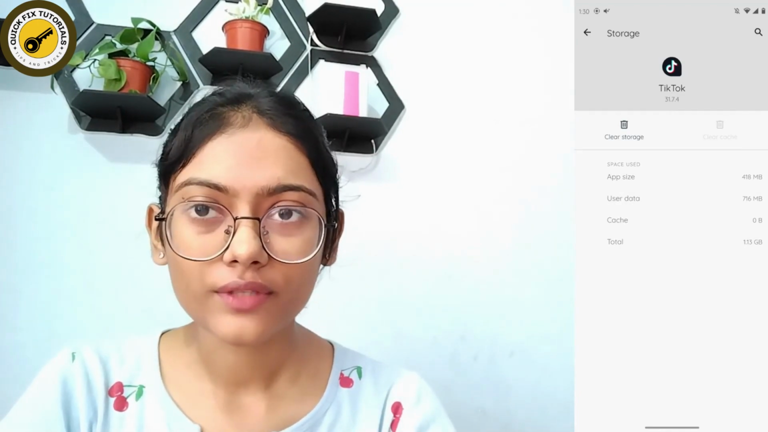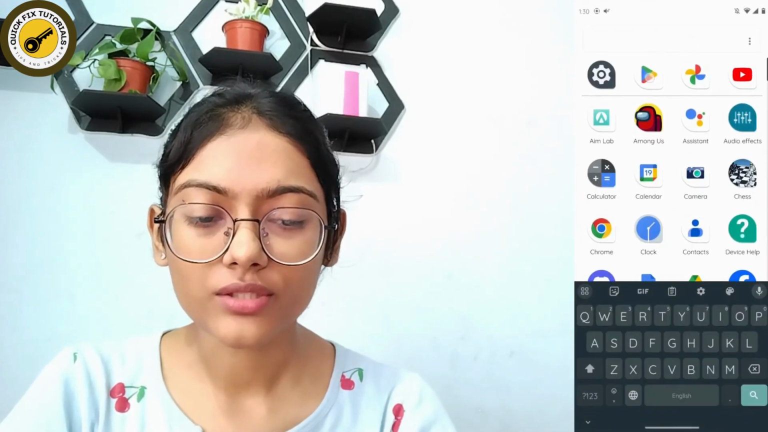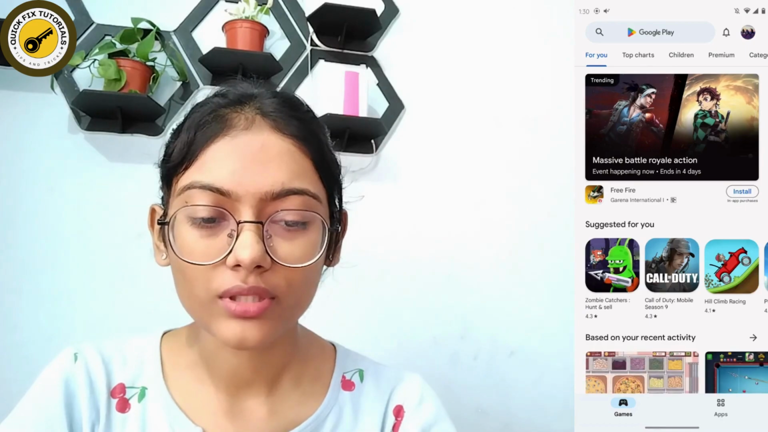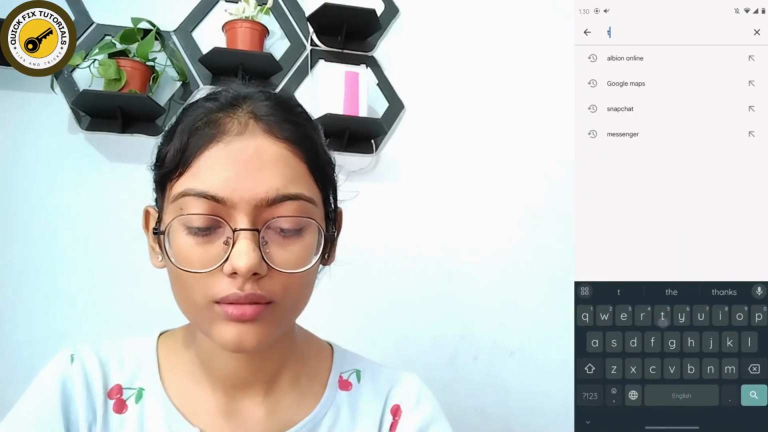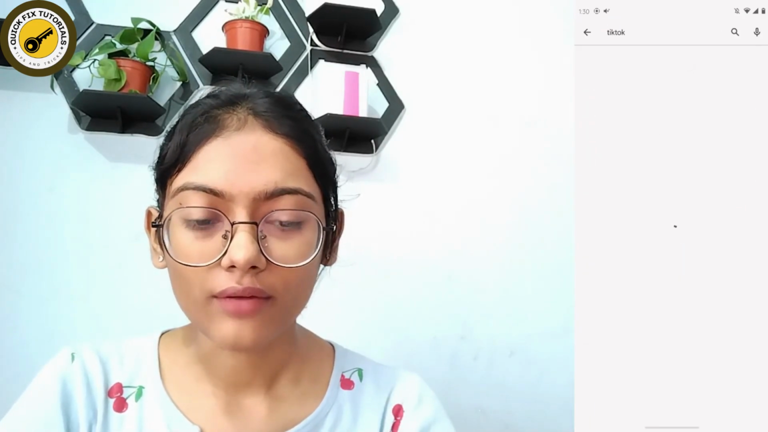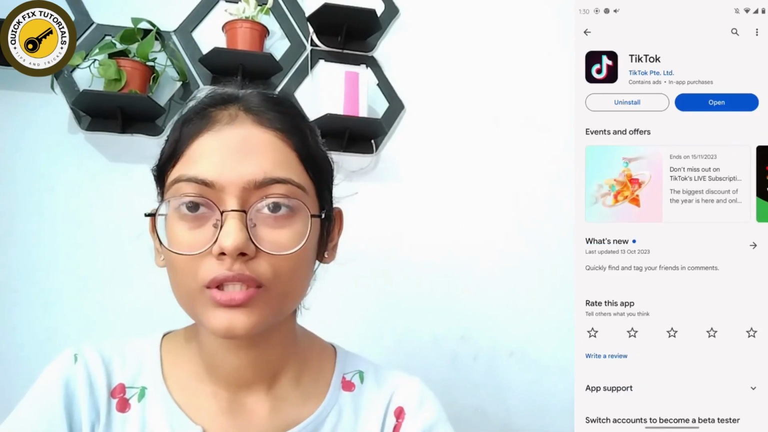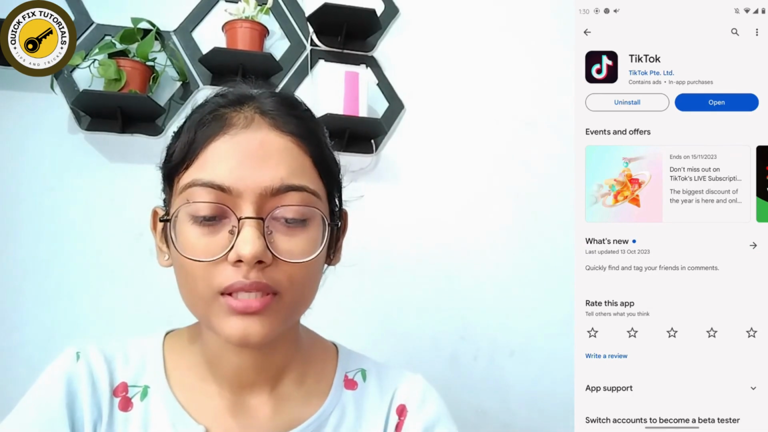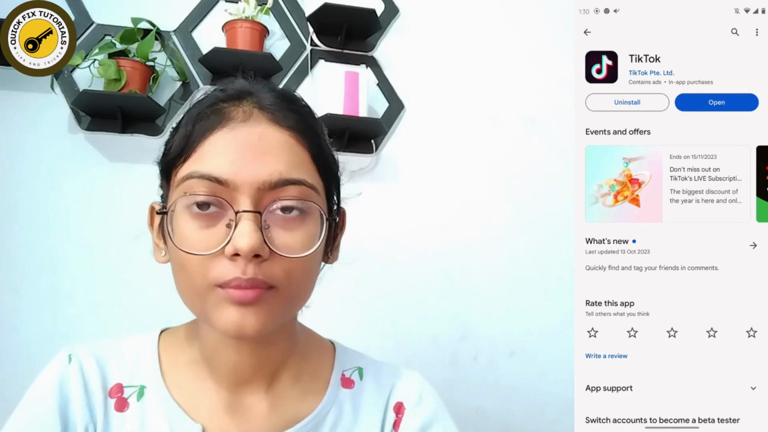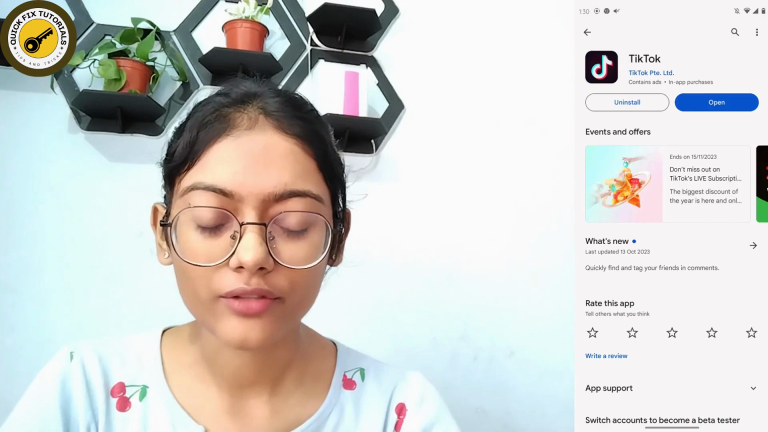But if that still doesn't fix your problem, then you can simply open up your Play Store and tap on the search bar and search for TikTok. And after searching, if you have an update option instead of this open option, then you need to update the application, because sometimes if your app is not updated, then you may find this kind of problem.